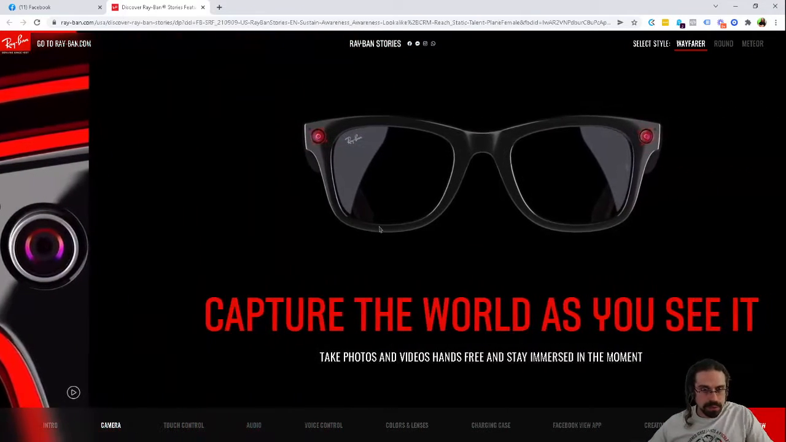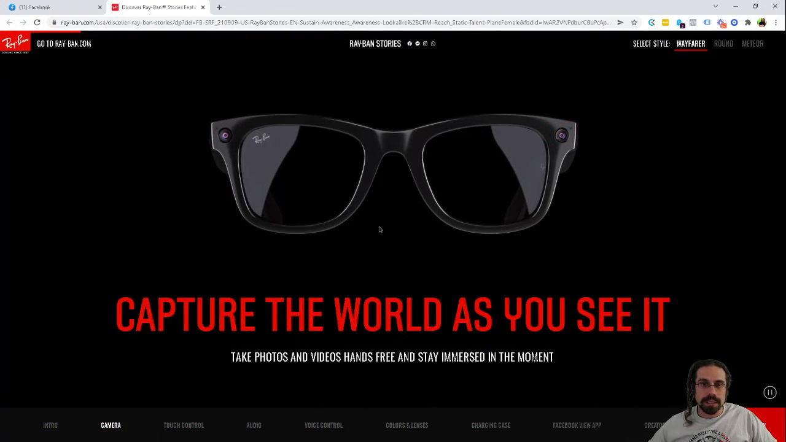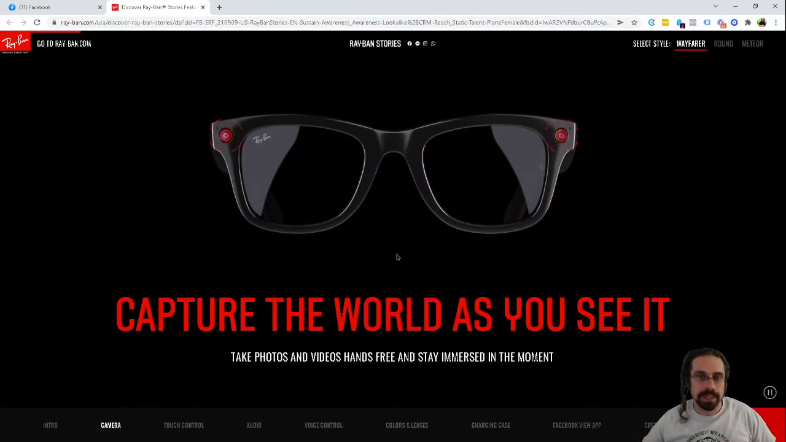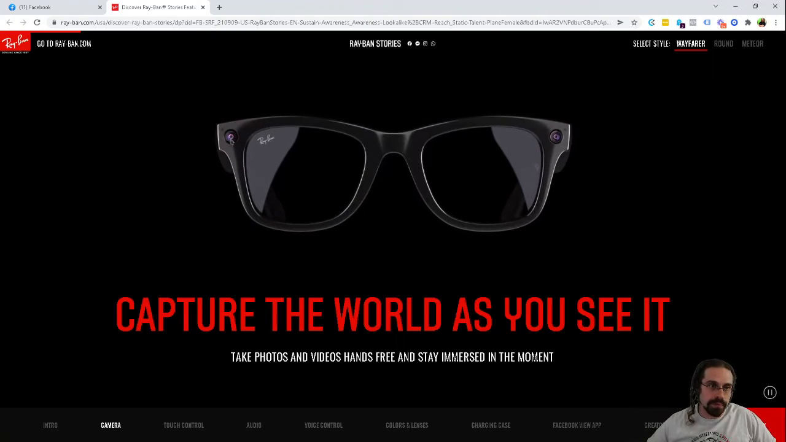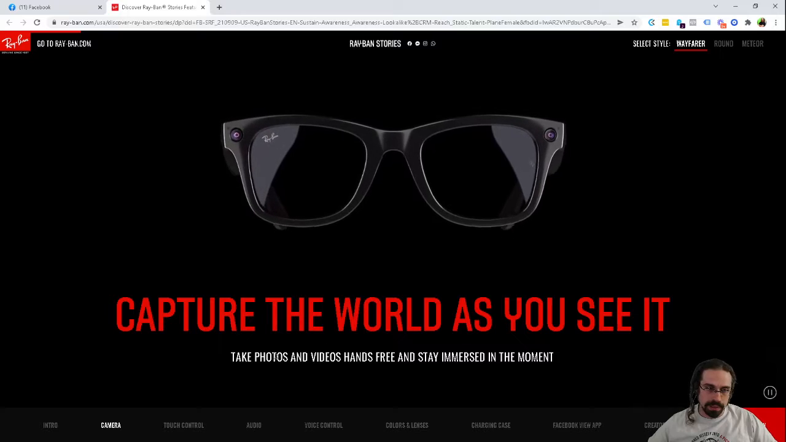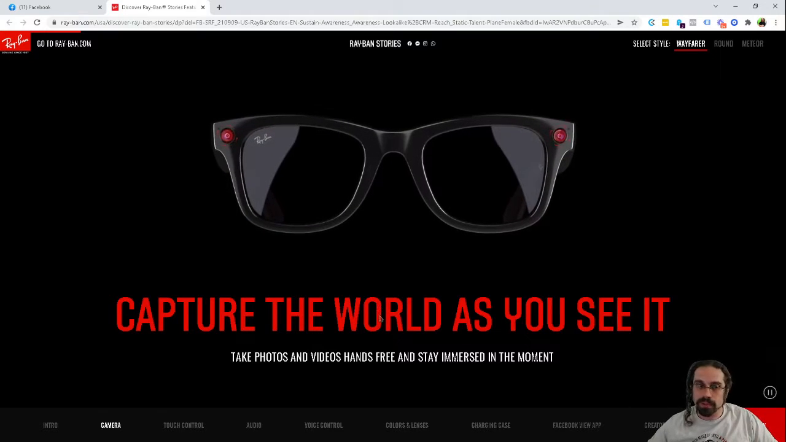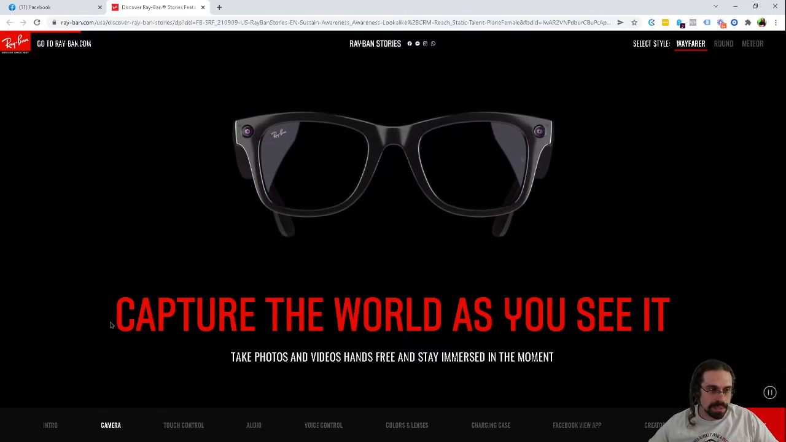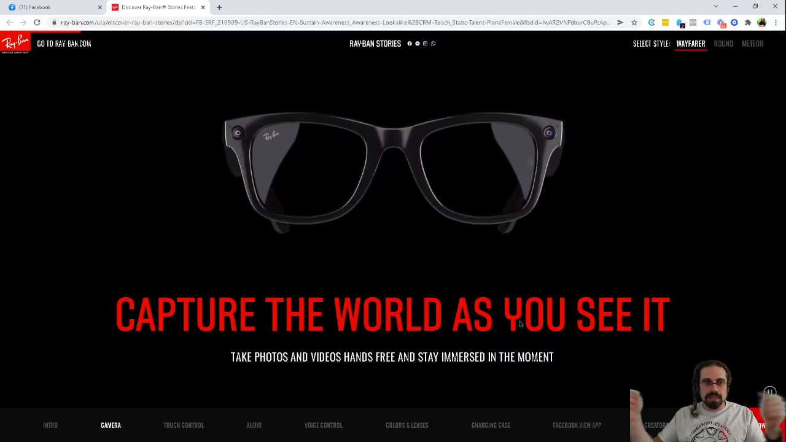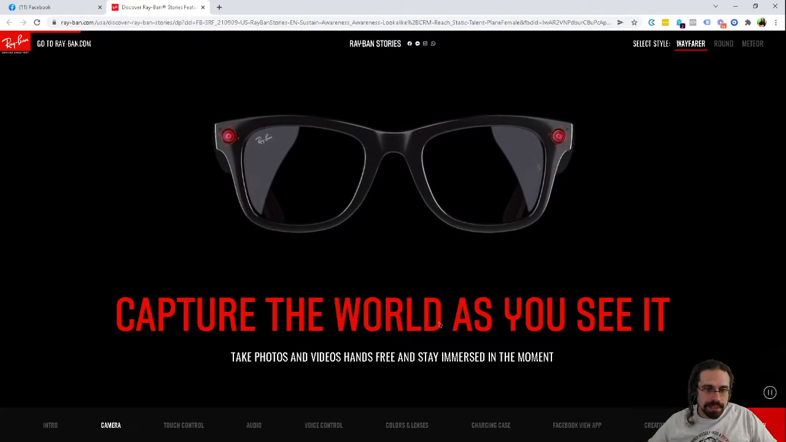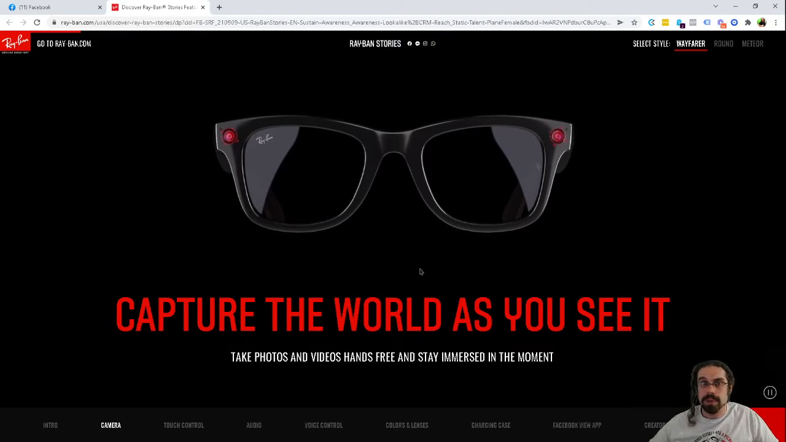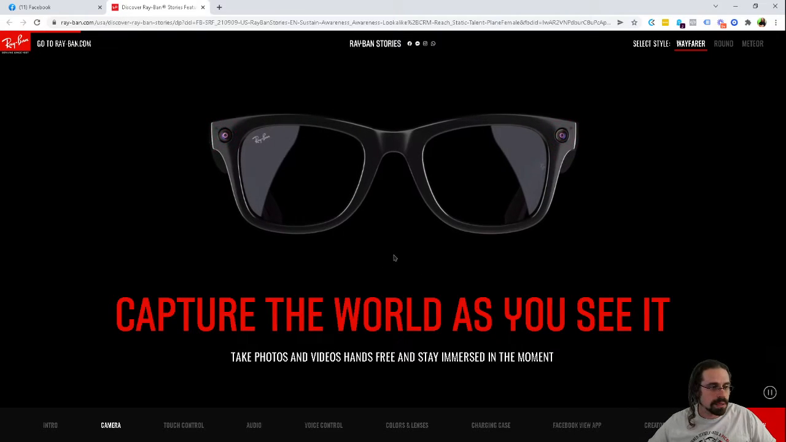You can see as the animation scrolls in, it's really cool. Now this is basically the hero shot of the camera. They're highlighting in red, obviously, pointing out, hey, here's what we're talking about. And then here's the headline and the benefit, if you will, of what they're talking about. In fact, these are two benefit statements. Capture the world as you see it. It says nothing about the fact there's a camera in these. And take photos and videos hands-free and stay immersed in the moment.